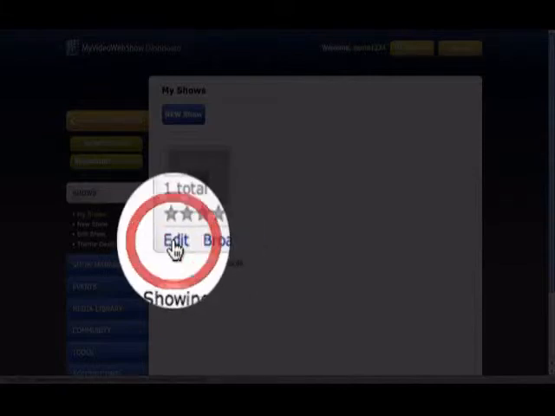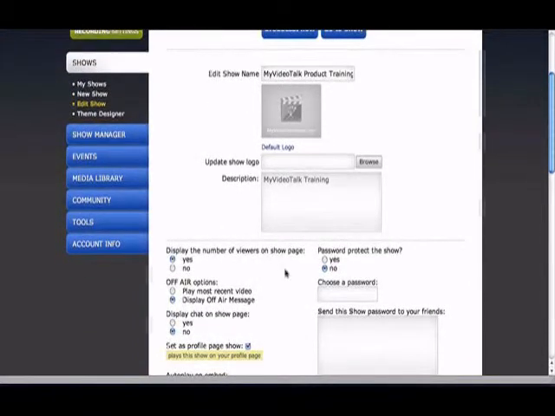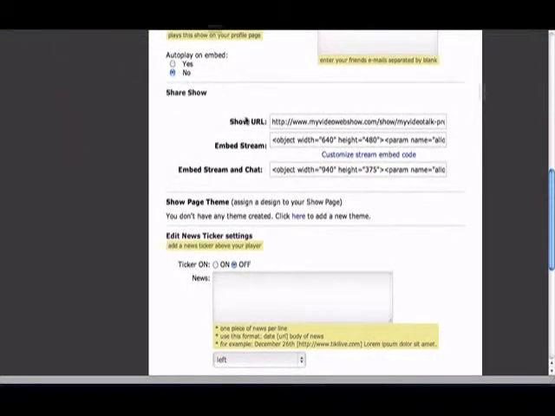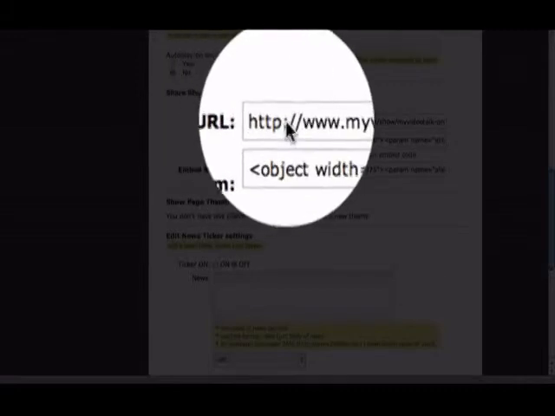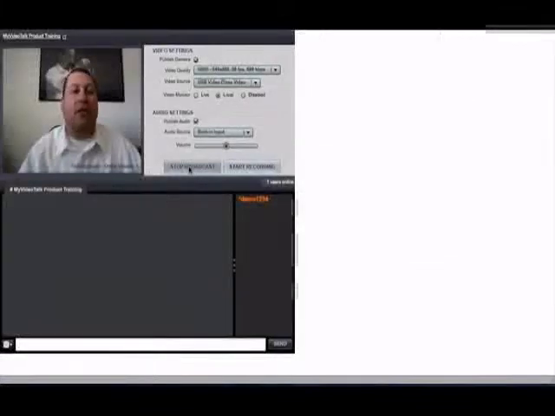We're going to go ahead and click on edit. And when we go to edit, it gives us the information that we use to create the show, but then it also gives us additional information down below, which what we're looking for is the share show information. So you can see right here, show URL. This information right here is what you would copy and paste into your social media, into your emails, into your chat, however it is that you want to share this information. This is the web address or the URL that you will give to people so they can now visit your My Video Web Show. So what we've done here is we've created our very first show.